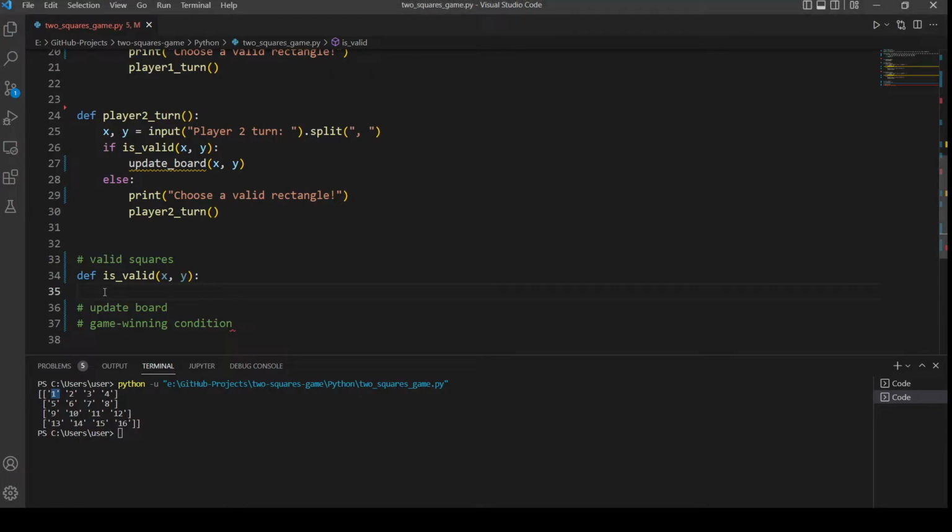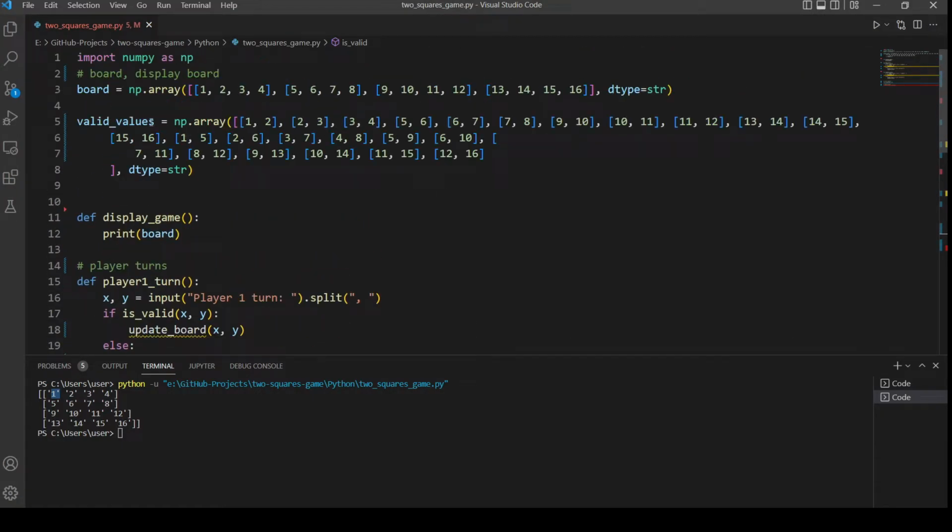Let's think about what we are going to do in this function. How are we going to check if a combination is valid? We have here every valid combination. So what we can do is iterate over every two values, or every combination here, and see if the combination we have is in the array, in this valid values.